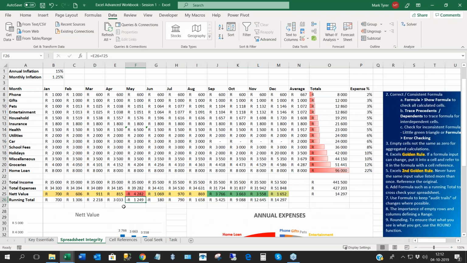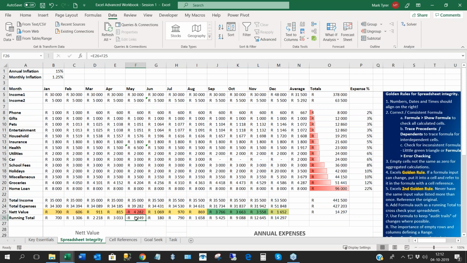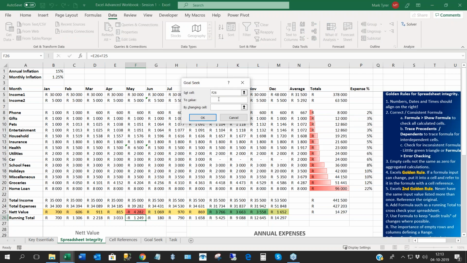So I can use goal seek for this. I can select that cell that I'm wanting to change, go to my data tab, go to what if analysis, goal seek. I'm wanting to set that. If I'm just keeping my head above water, it will be 0. That wouldn't be ideal in the real world, but for here we want an exact science of 0. And I want to change my income 1.